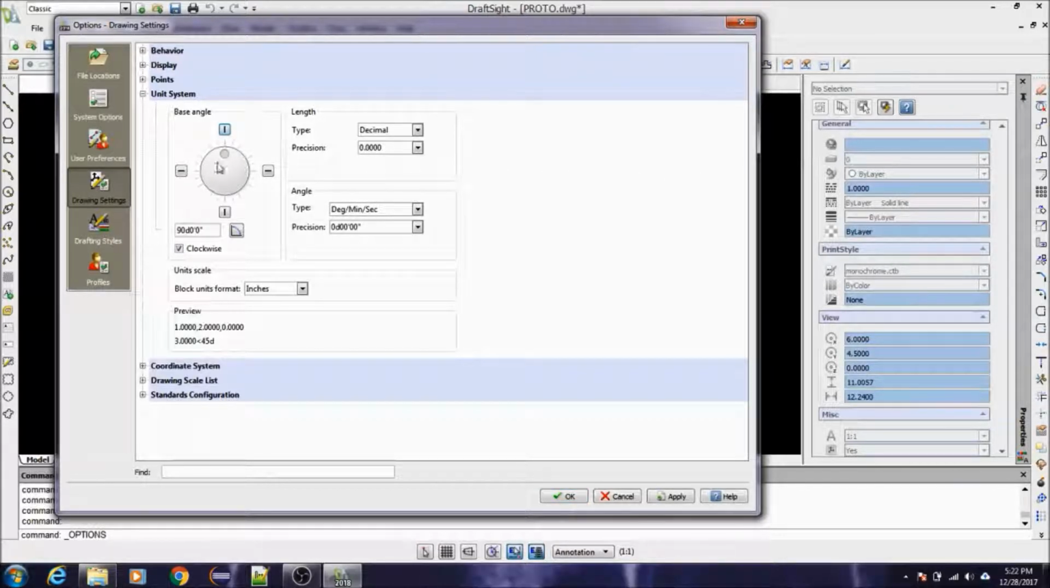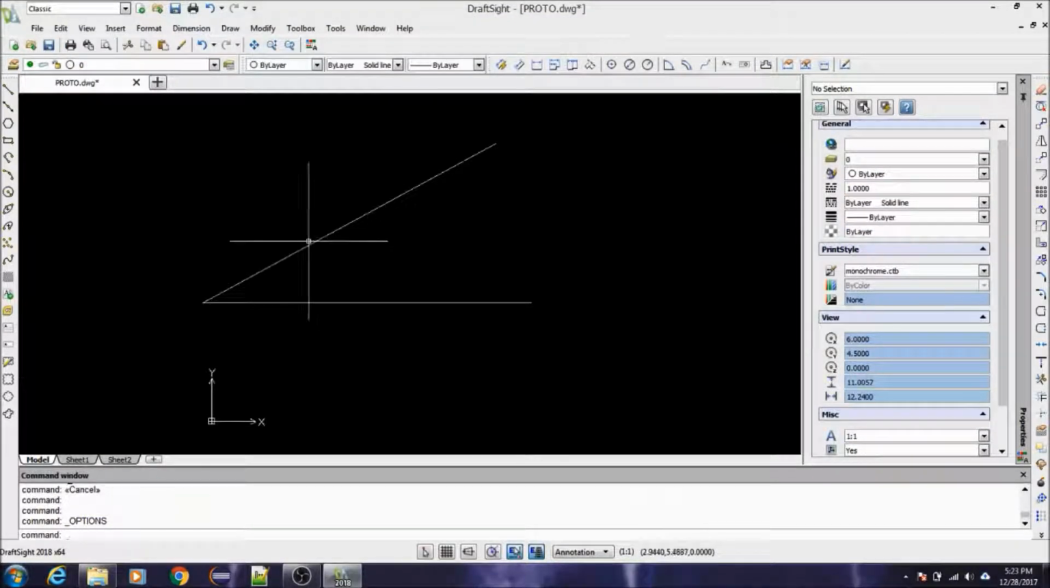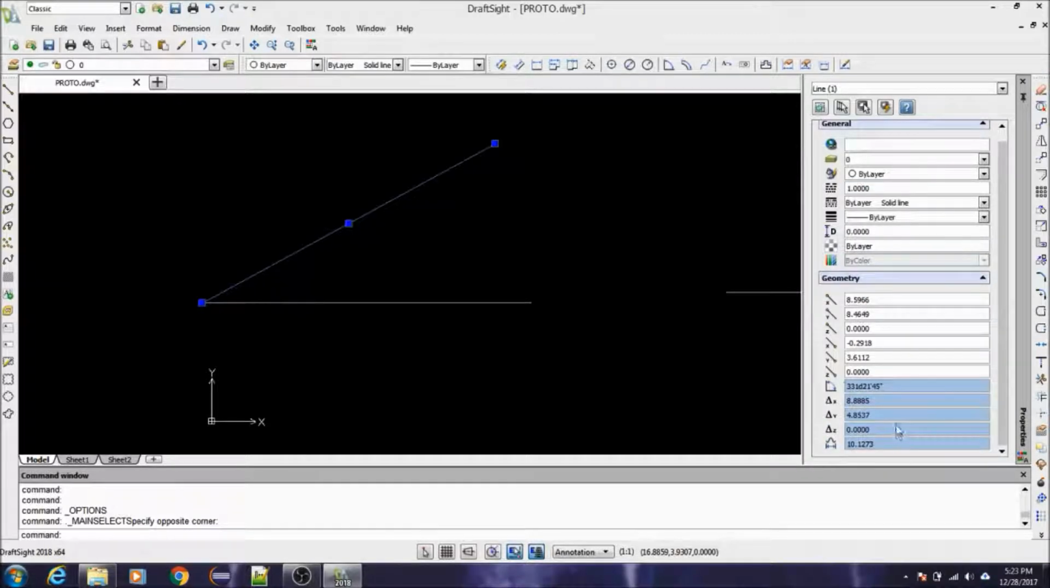You could change it to where it's going straight up the y-axis, but I'm going to leave it on the x-axis, and I want the angles to be presented to me measured off that baseline in a clockwise angle. Hit apply. Okay, so now if I click on it, we can see the angles 331, 2145. So that's the angle turned off the baseline going clockwise like this.